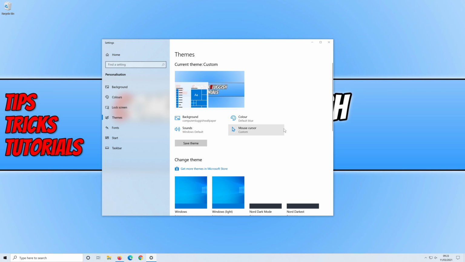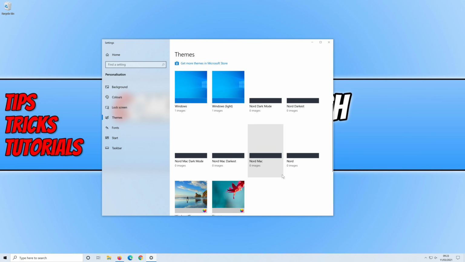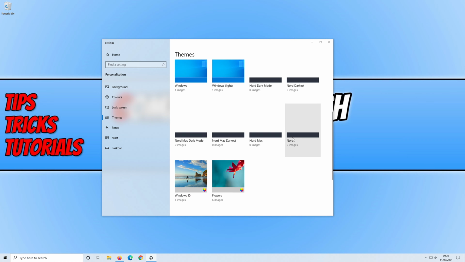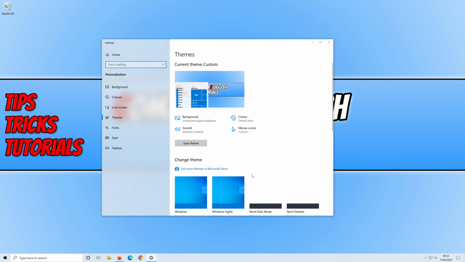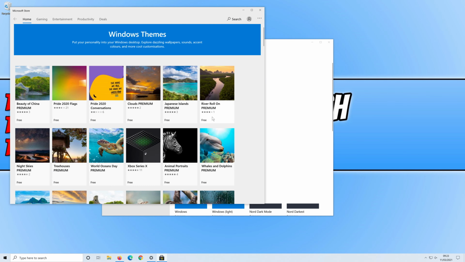So you can create your own custom one to your preferences, or you can choose a Windows theme below, so a light or a dark. They've got a couple of images on the bottom here. And you can also click on Get More Themes in the Microsoft Store. So if I click on this, you then have a large range to choose from.